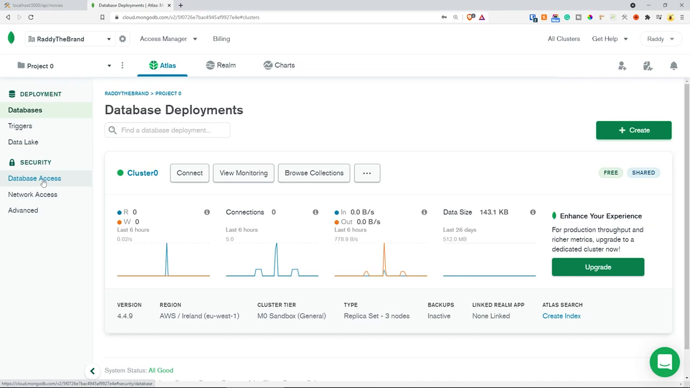Make a note of the password because we're going to need it shortly. And the other very important thing that you're going to need to do is to give yourself network access. Now, if you go on, this is pretty much going to ask you to give IP access. And all you need to do is add your local IP, and then you can connect to Atlas and start using it.